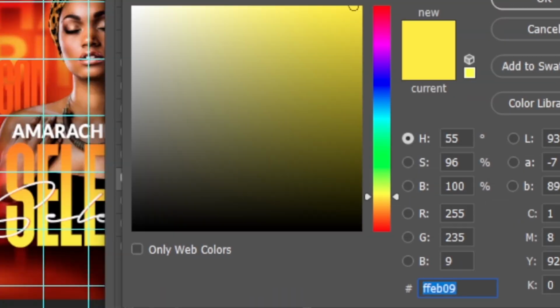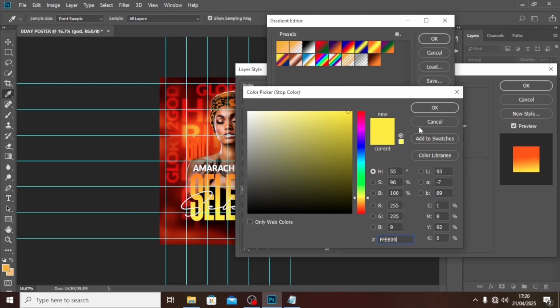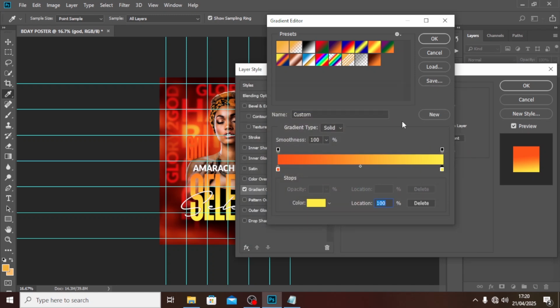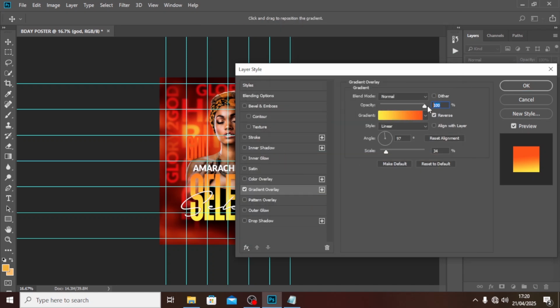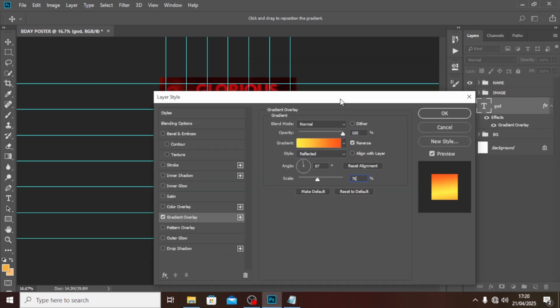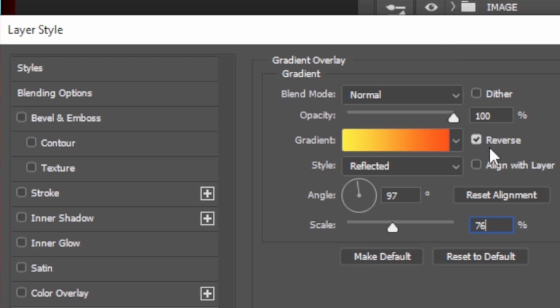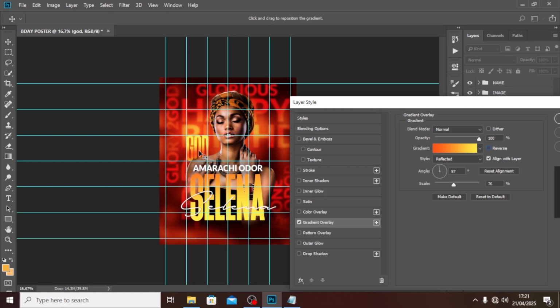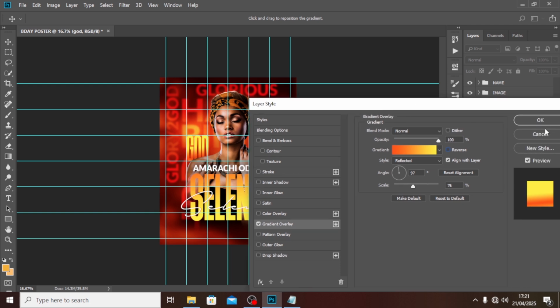Double click here. I'm going to give it FFEB09. All right, good. I'm going to set the opacity here to 100. I'll set it to reflected, and then I'm going to set the angle to 97. I'll set here to maybe around 70 something. Okay, and then let's see. I'm also going to make sure align here is turned on, and then reverse here is turned off. Okay, I'm going to drag it down here like this. Okay, so I feel like that's good.